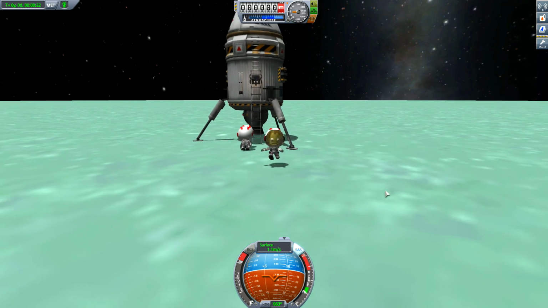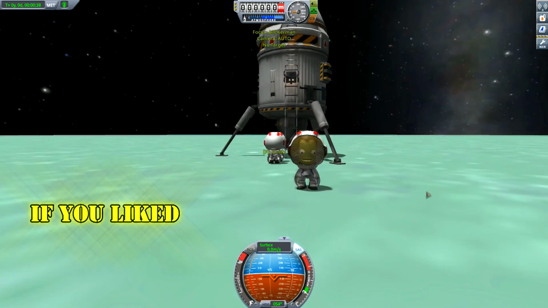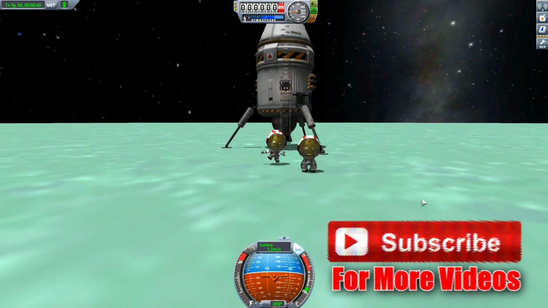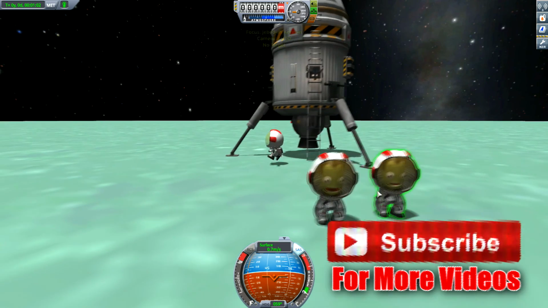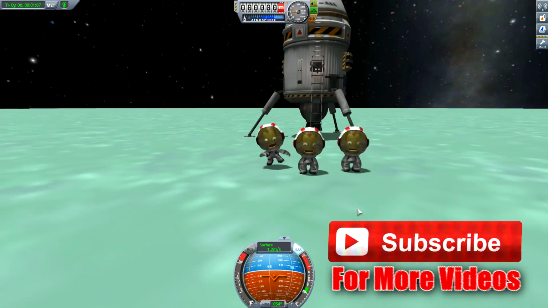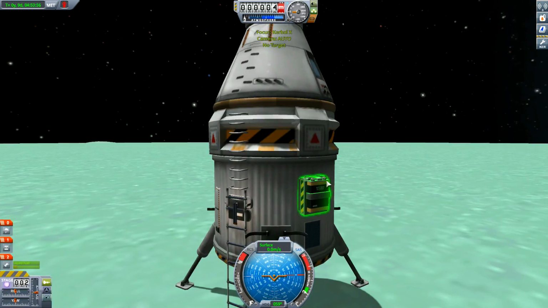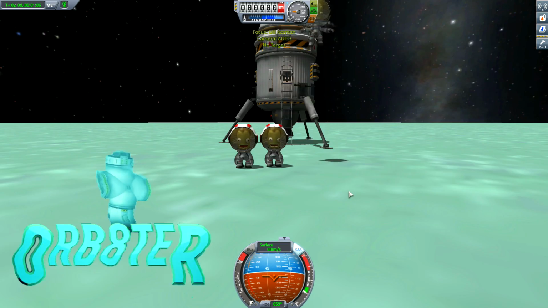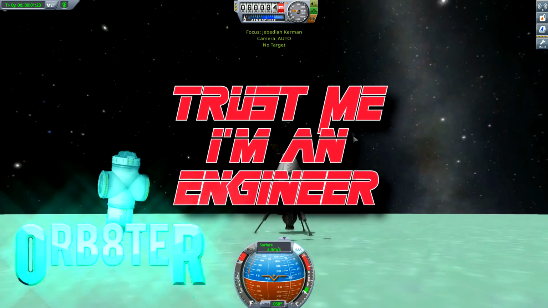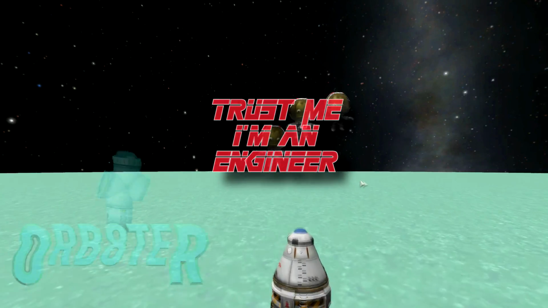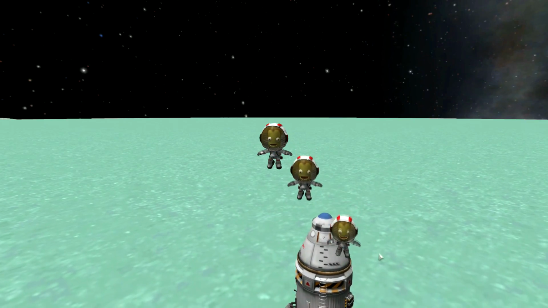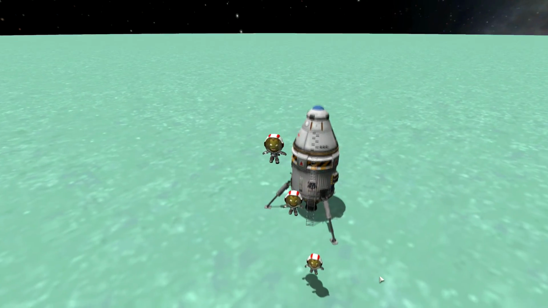Anyway, by here I decided, what if these Kerbals did a Mexican wave? Because the gravity of Minmus is so low, Kerbals jump really high, sort of like Superman or Spider-Man jumping high. So let's go ahead. One Kerbal, two Kerbals, three Kerbals, and hey presto! That worked rather well.